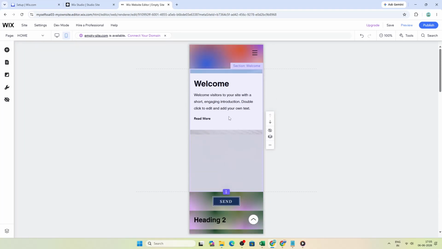That's all to hide and show UI elements in Wix Studio and the standard Wix editor.